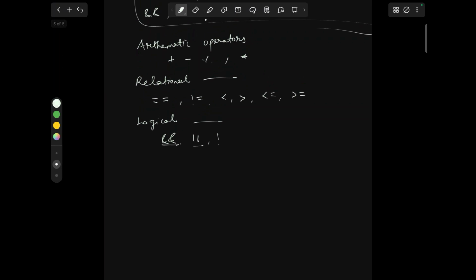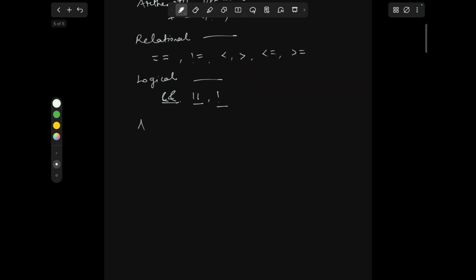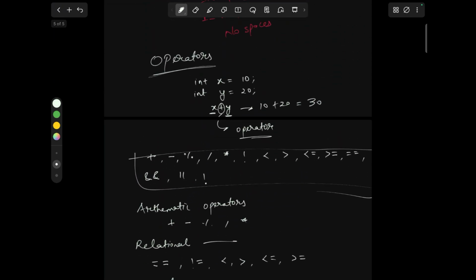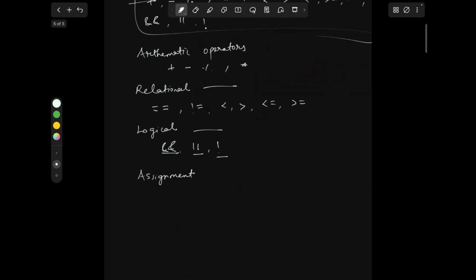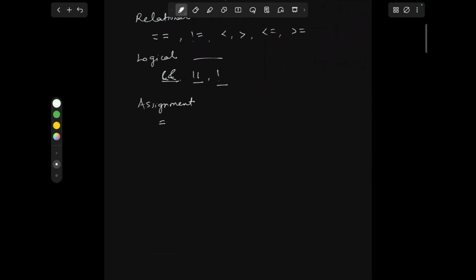It's AND, it's OR, and NOT. Then we have assignment operators. Like here, x equals 10 means we are assigning 10 to x. There are other ways to use assignment operators: plus equals means assigning and adding, then assigning and subtracting, assigning and multiplying, assigning and dividing.